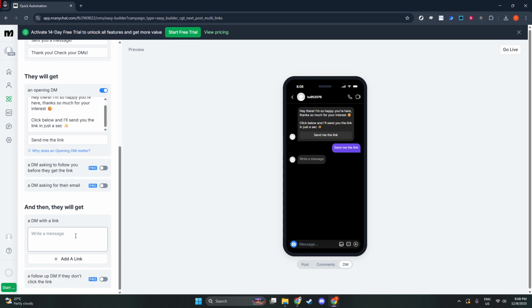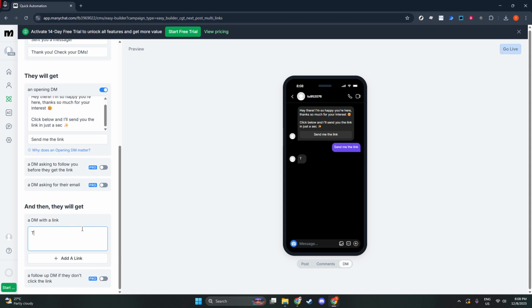From there, your comments will be handled automatically, and you can refine the message over time based on the engagement you see. That's it. You've set up an auto-comment workflow in Manychat that keeps your audience engaged while freeing up your time.